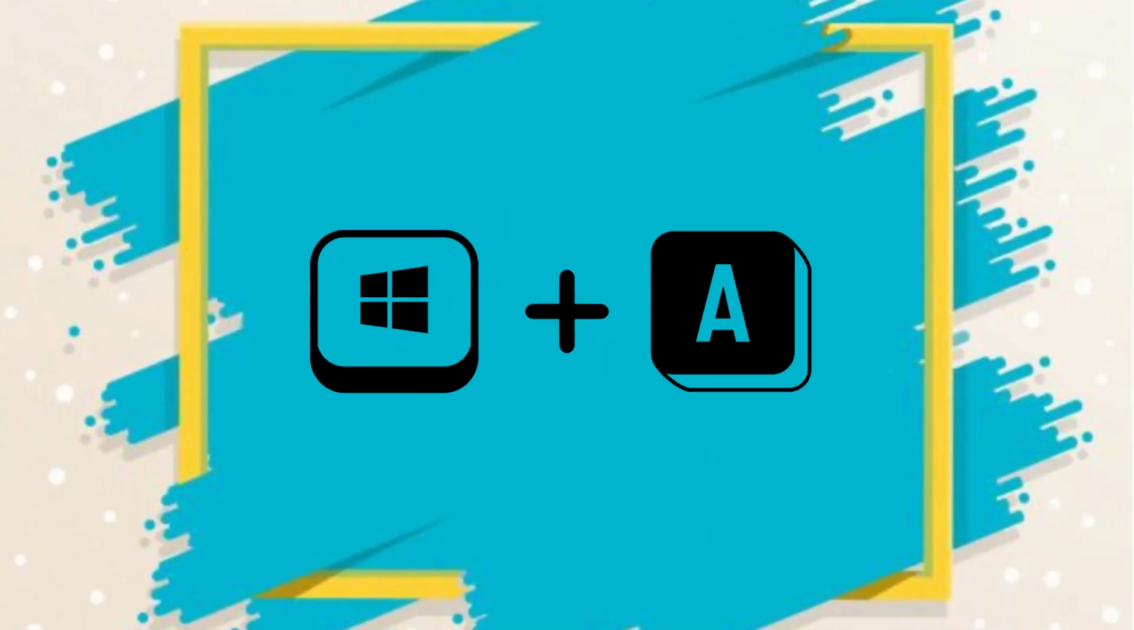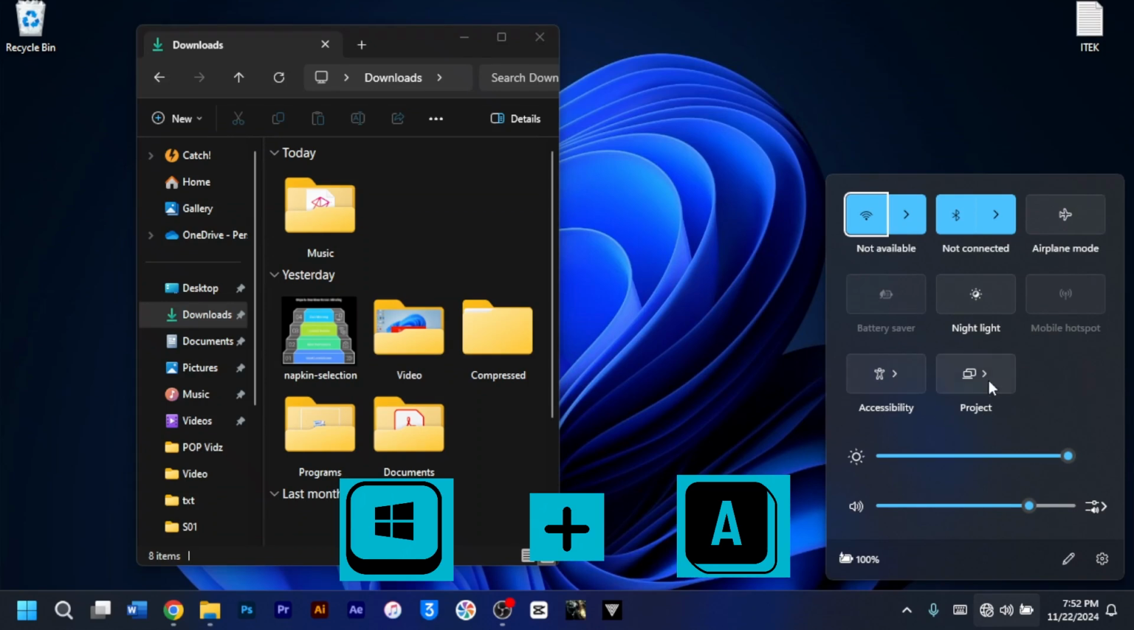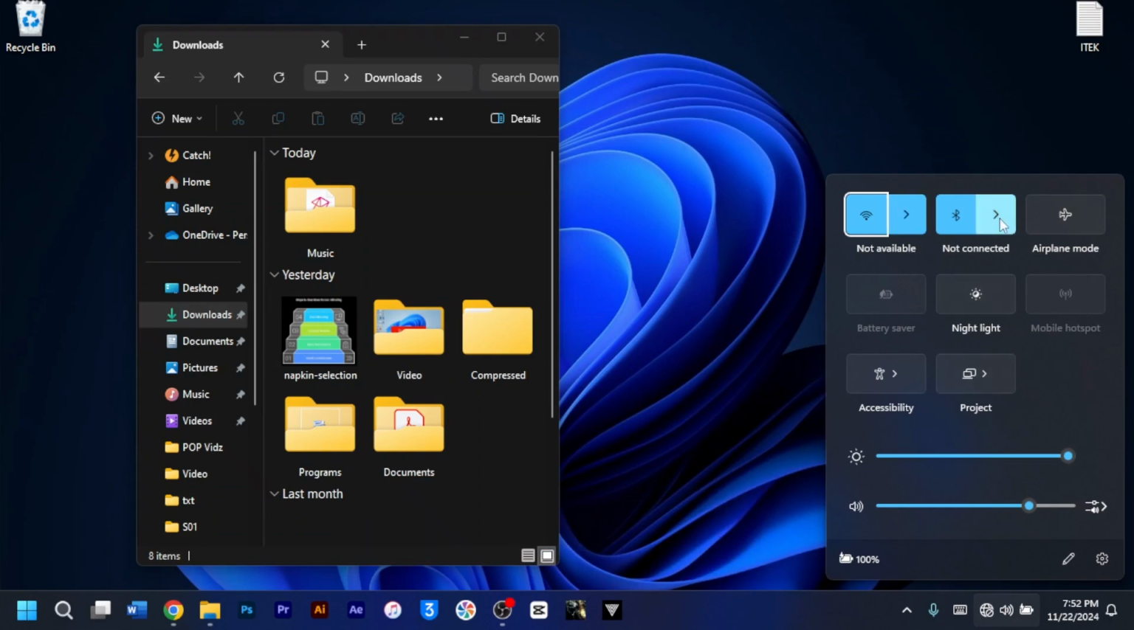Next up is Windows plus A. Press the Windows key plus A to access the Action Center in Windows 11 for quick settings and notifications. Use it to stay on top of alerts and manage key features like Wi-Fi, Bluetooth, and display brightness effectively.